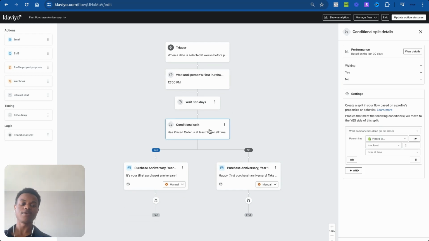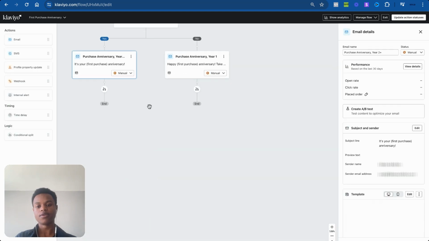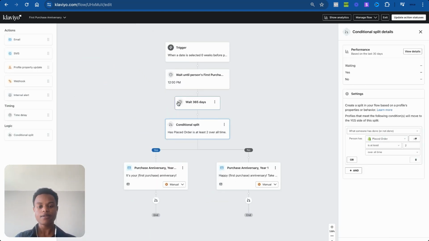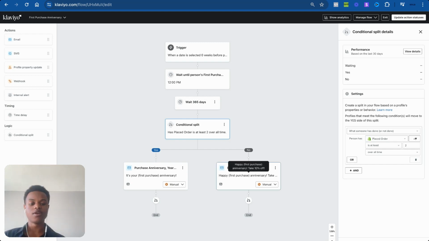And it looks like they split this based on whether somebody placed an order at least 2 times overall. Somebody who has placed an order at least twice overall is going to receive this email right here, where it just talks about their first purchase date. And whoever didn't place at least 2 orders overall is going to receive this one. And it looks like with this one we're rewarding these people with a 10% off discount.